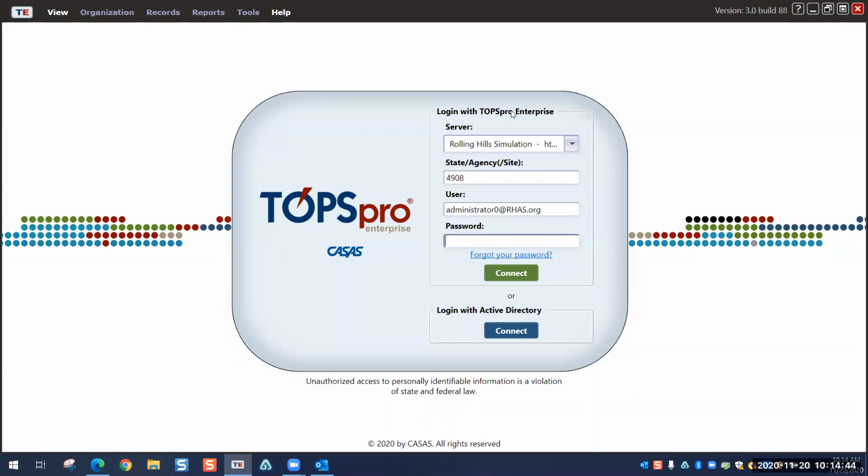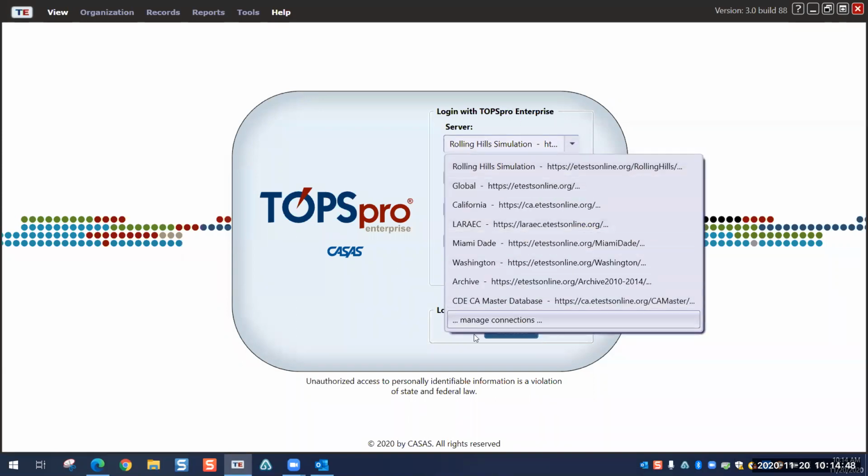Notice that under this screen, you have the different servers that CASAS has. Rolling Hills is the one that we're going to be using. Again, this is our simulation database. You have the global server, you have California, and you have other servers that we have assigned. If you don't have a server for your state, just choose the global. If you're in California, choose that. Otherwise, you choose the global server.